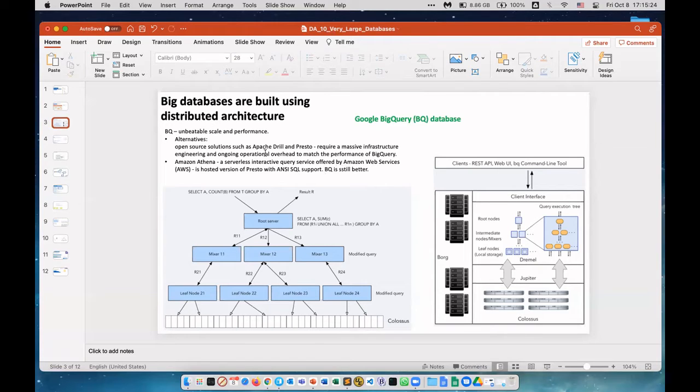There are some alternatives. One is Apache Drill and Presto, and Amazon Athena. It's actually simply Presto, but put on Amazon Cloud. It's like a hosted version of Presto, but they all are not as good and not as price effective as BigQuery. And one of the reasons why BigQuery is cheaper is because they charge differently.